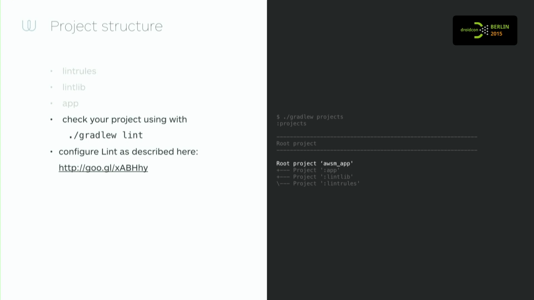Yeah, and you can then execute the code by using the normal Lint task on your Gradle wrapper and configure all the tasks and so on, just as usual. You can find more information about how to configure Lint and Gradle here.